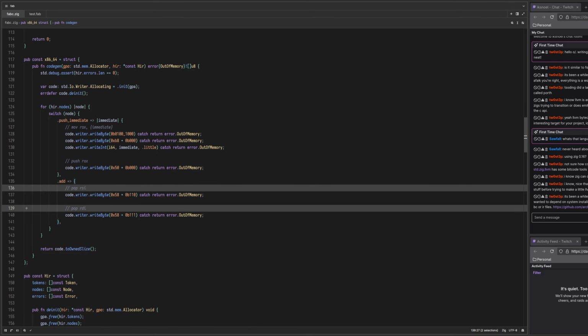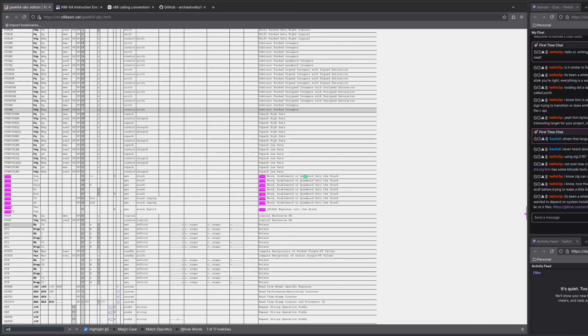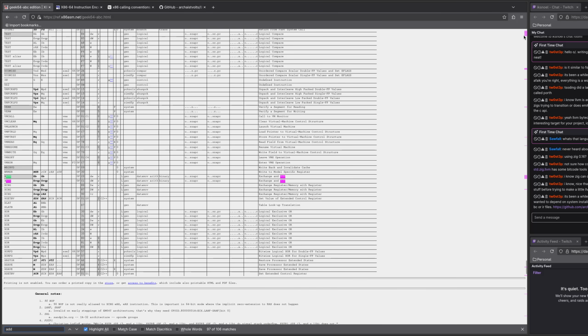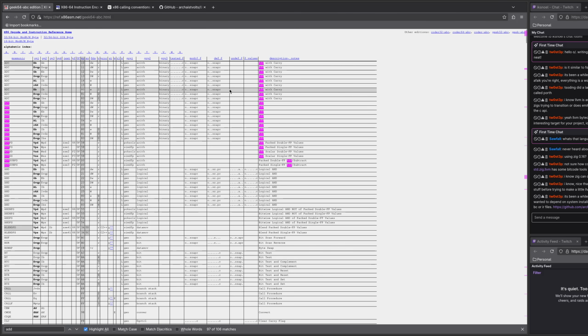Then we need to do the actual add. So the add will probably be one of these. Question is, do we want Ev,Gv and then Gv,Ev, or do we want it the other way around? I can't remember. I think we want it this way around, so I think we want 01.